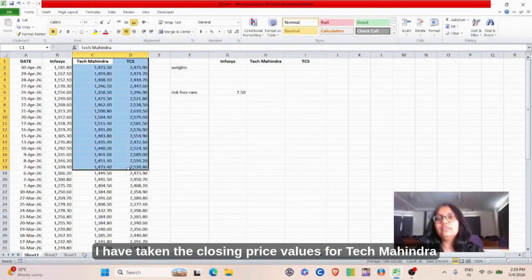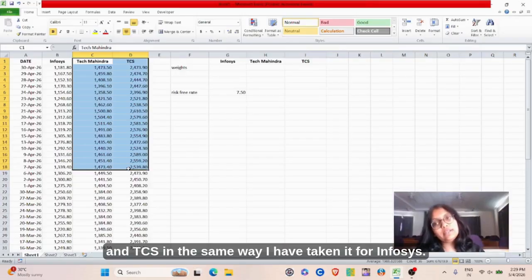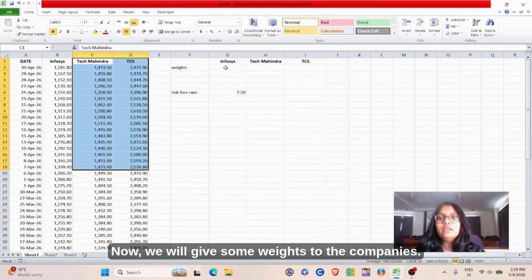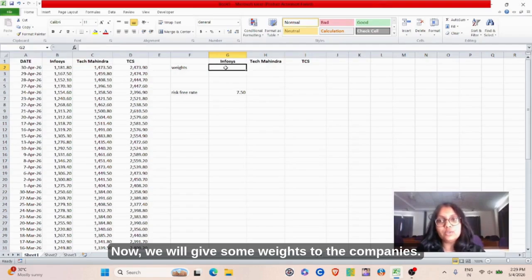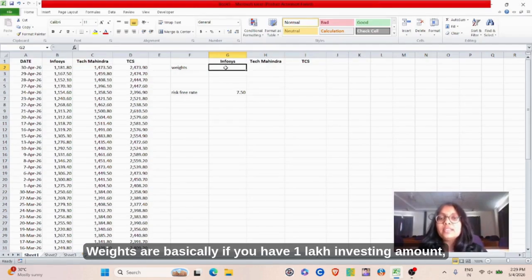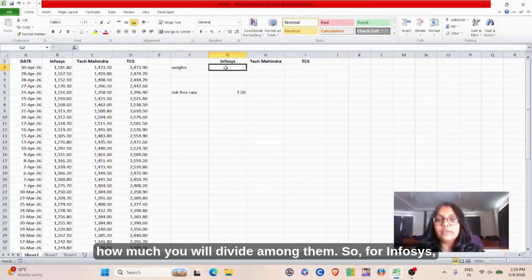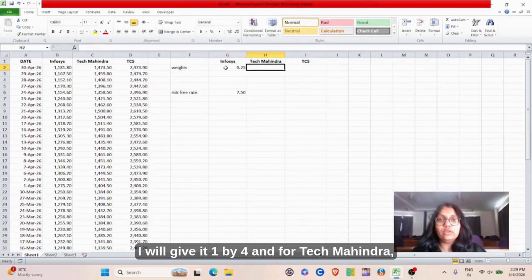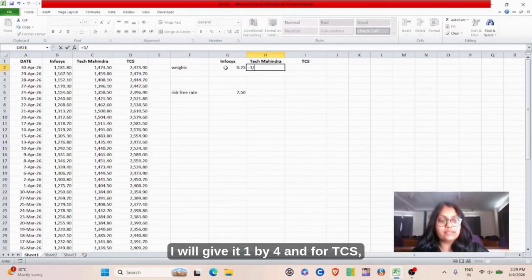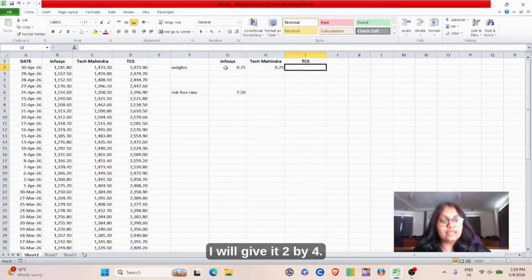I have taken the closing price values for Tech Mahindra and TCS in the same way I have taken it for Infosys. Now we will give some weights to the companies. Weights are basically if you have 1 lakh investing amount, how much you will divide among them. So for Infosys, I'll give it 1 by 4, and for Tech Mahindra, I'll give it 1 by 4, and TCS, I'll give it 2 by 4.